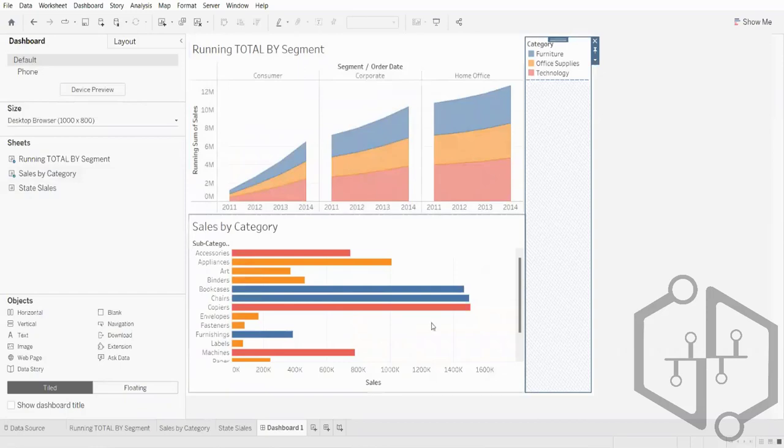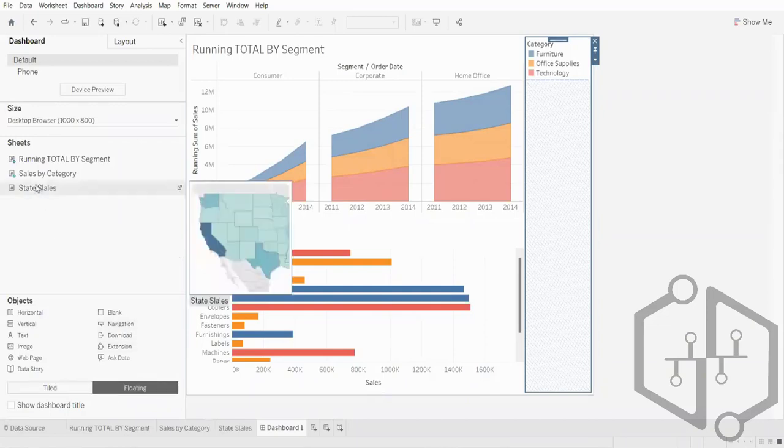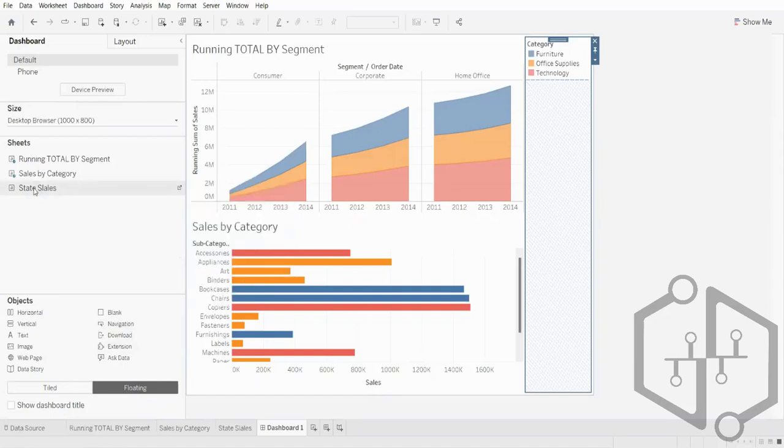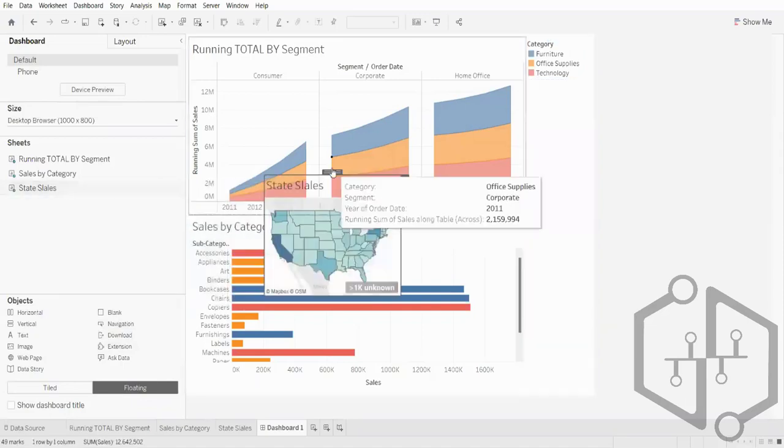So that's a tiled approach of creating a dashboard, which basically aligns and assigns tiles where you have to place your charts and create the dashboard. Okay. Now let's look at what is floating. If you choose floating, and now if I bring my state sales graph, you see what happens.